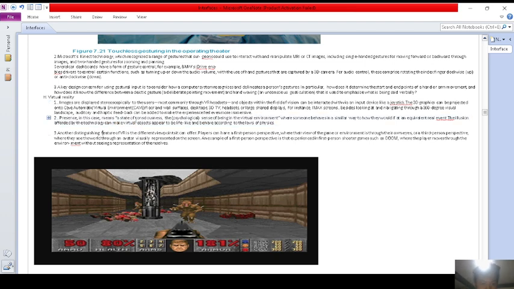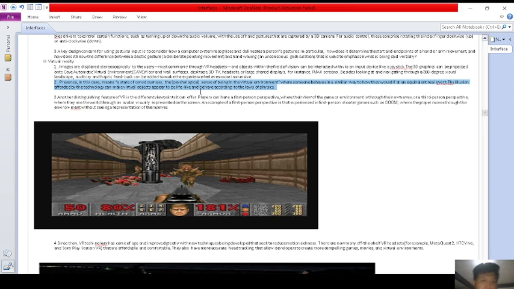Presence in this case means a state of consciousness, the psychological sense of being in the virtual environment, where someone behaves in a similar way to how they would at an equivalent real event. The illusion afforded by the technology can make visual objects appear to be lifelike and behave according to the laws of physics. So another thing is that it is mimicking the real world, which follows the laws of physics.